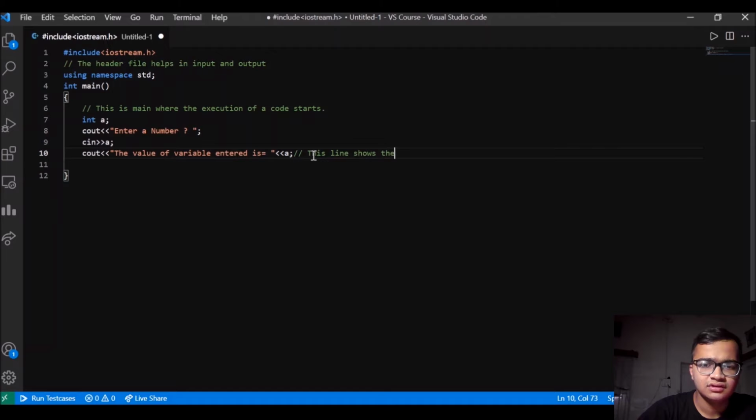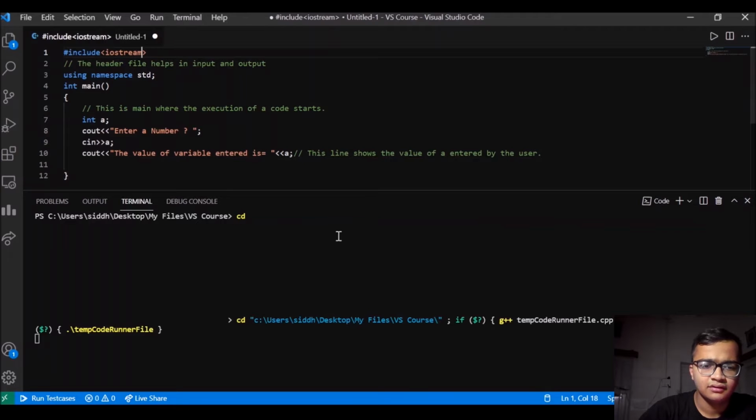This line shows the value of a entered by the user. Okay, now our program is good enough to run. So let's run it from the right-hand corner side. So let's see. Here it is asking to enter a number. Let's enter 1 2 3 4 5.